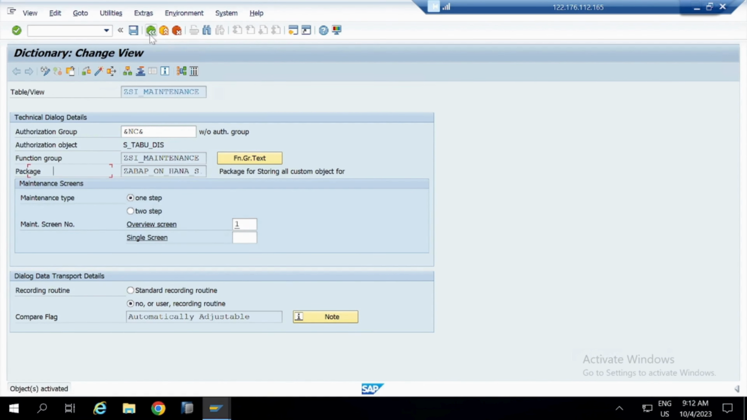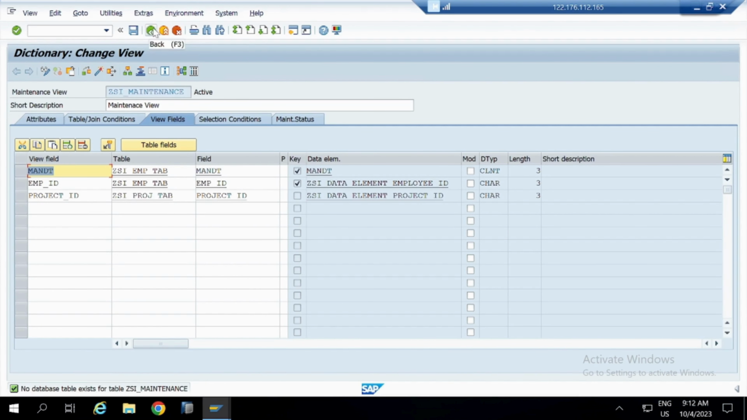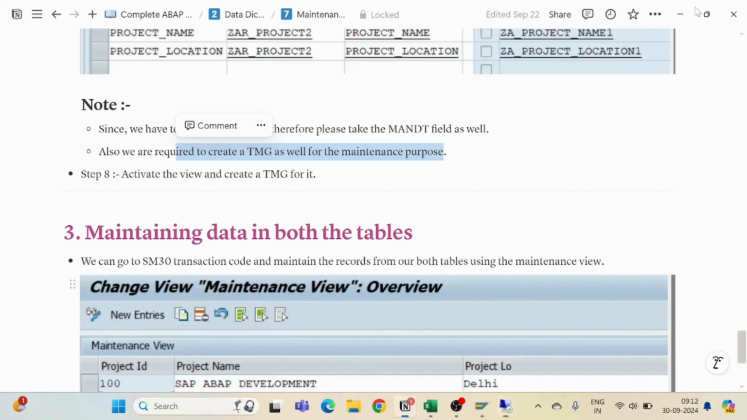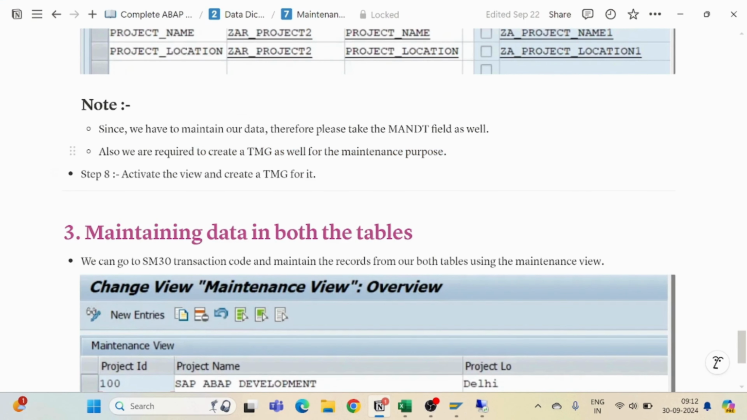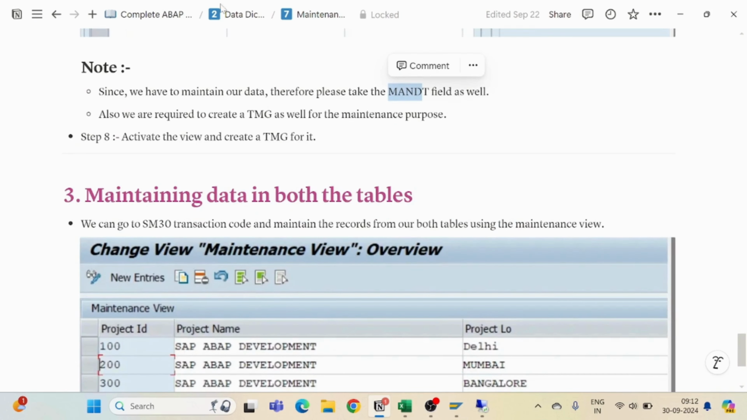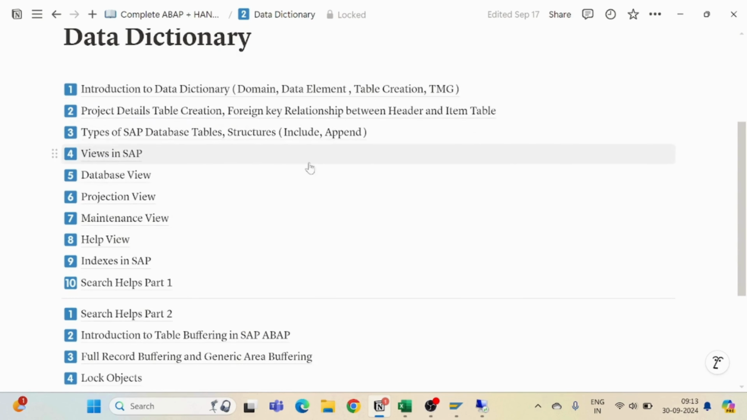And you can also see data from this maintenance section. Click on the contents tab and you will be able to see the data that you have created using your maintenance view. This is a very beautiful concept for our maintenance view, and we can use SM30 to maintain data using a maintenance view from multiple tables at a single time. Also, for maintenance purposes, the MANDT field is mandatory, so we will have to use our MANDT field. Now I hope you will be able to create this maintenance view.